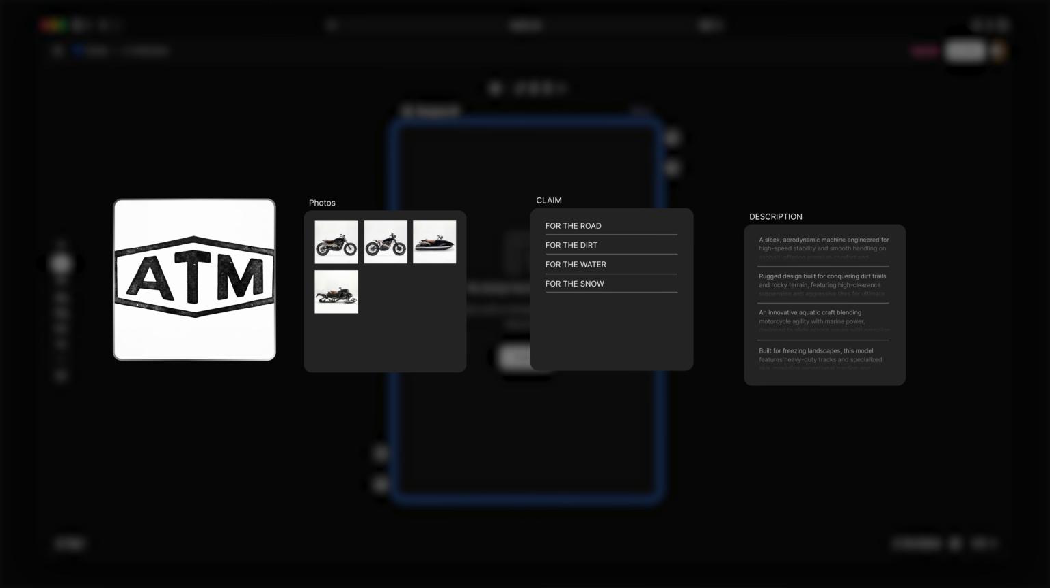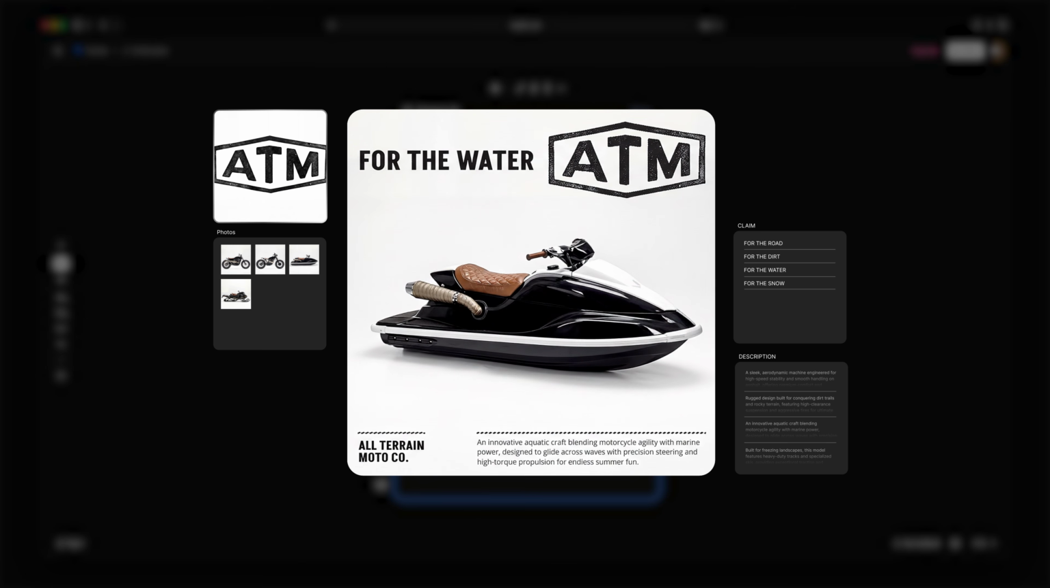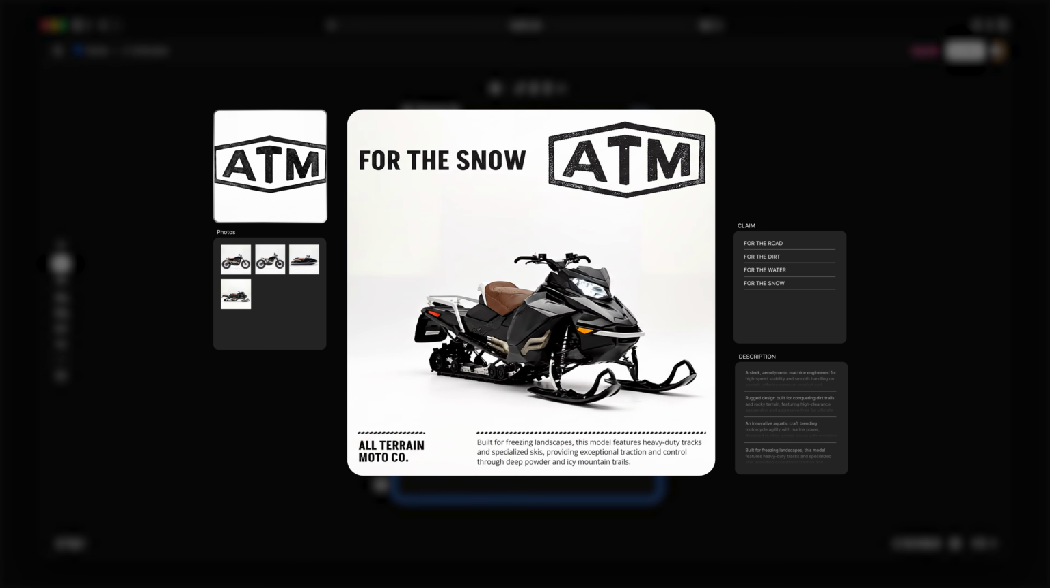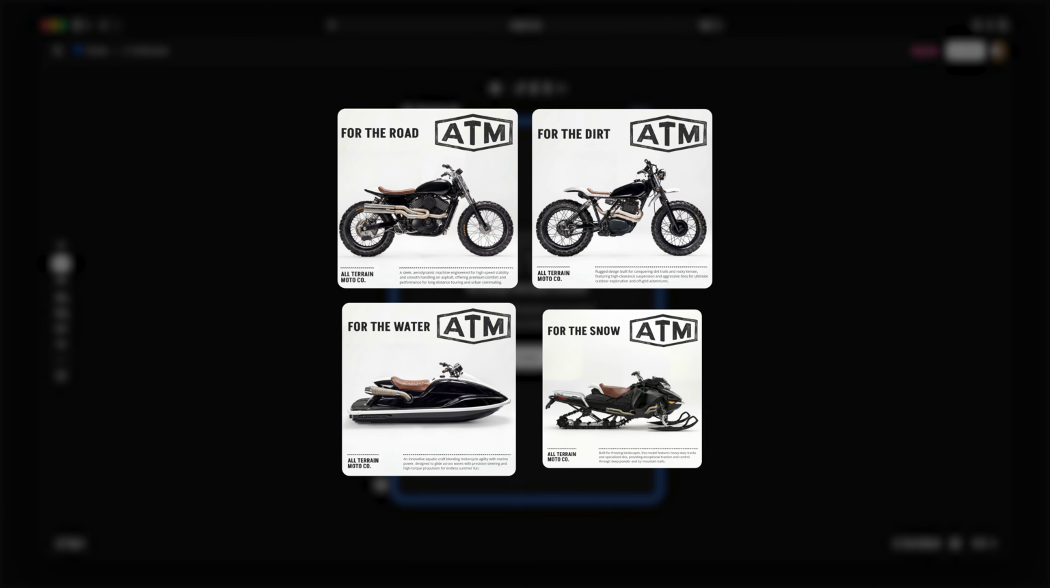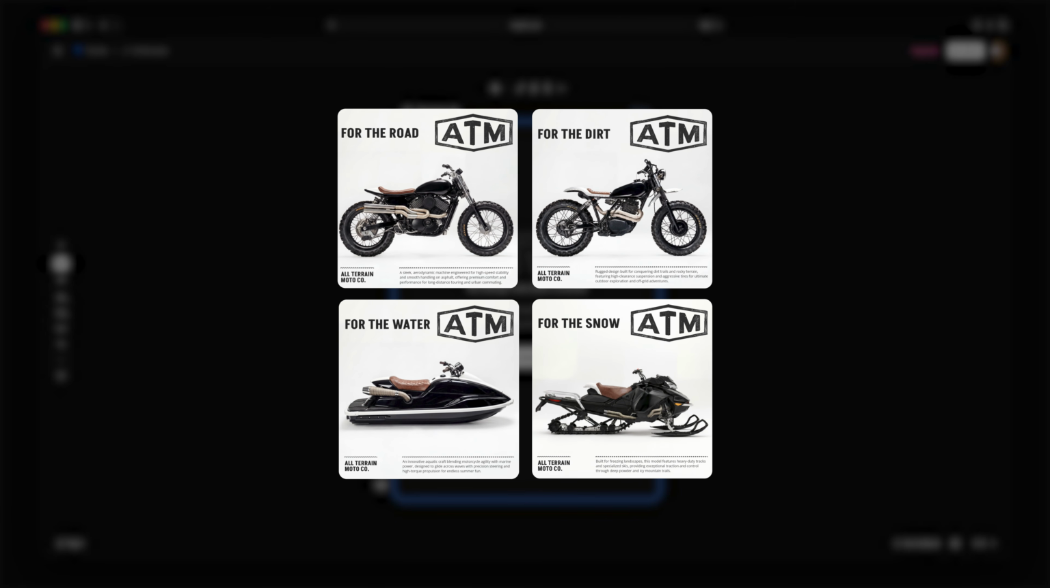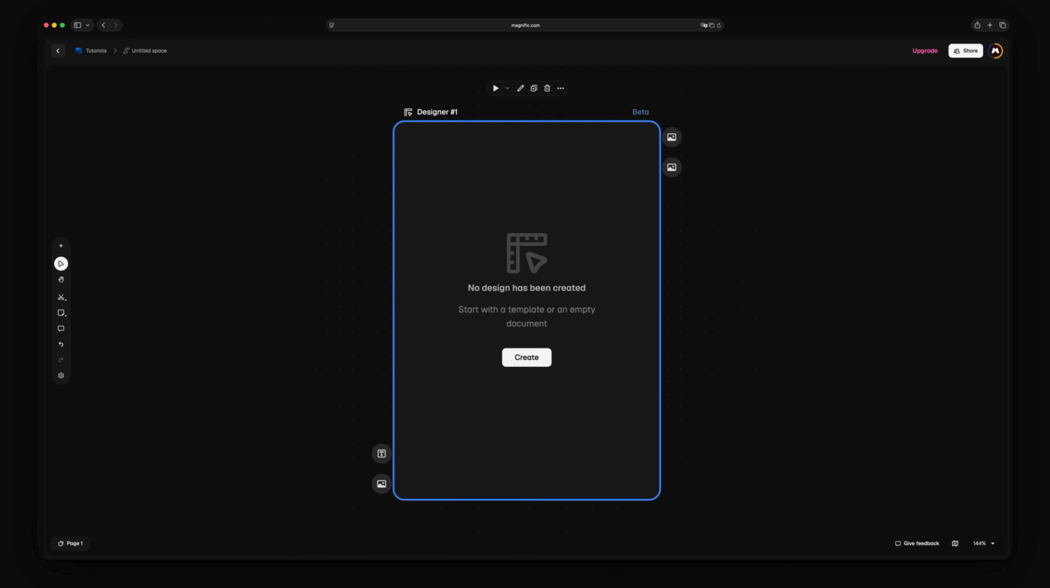across our designs. For this example, we're going to design a square format post for an all-terrain motorcycle brand. The goal is to build a layout and then automate the creation of 3 additional posts using different motorcycle models, keeping the same structure while changing the image, the claim, and the description. Let's begin by adding our content.